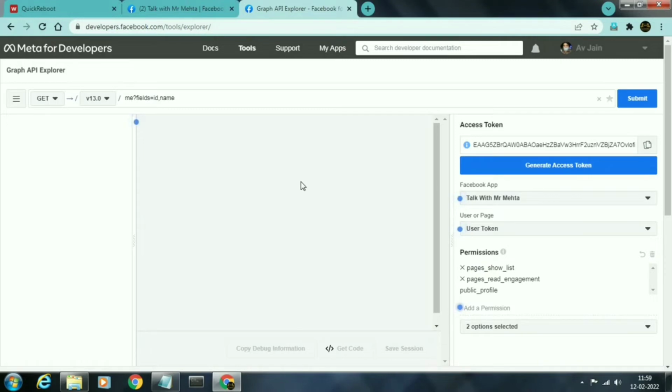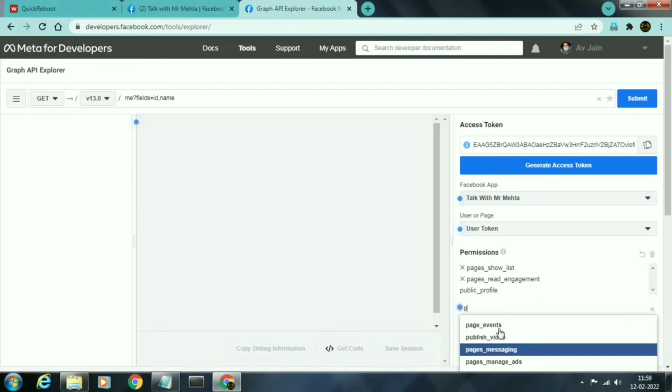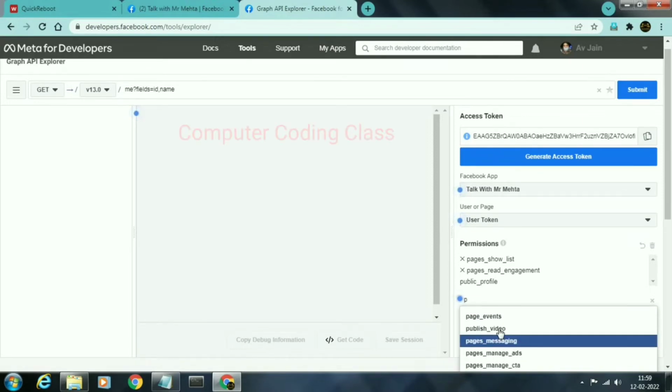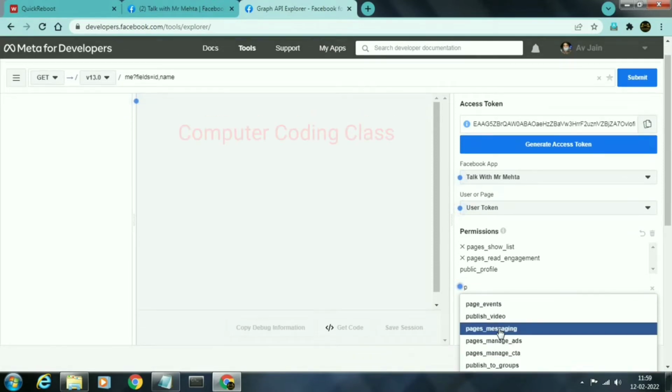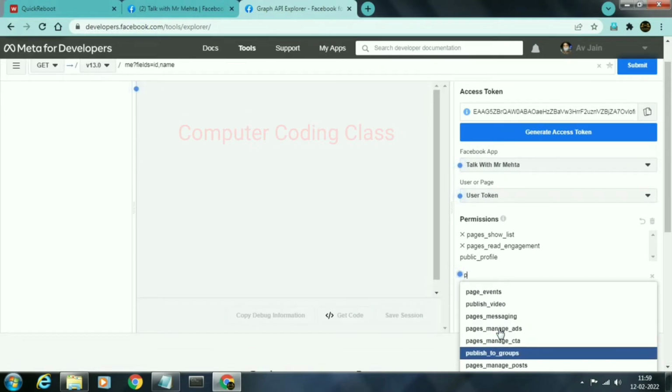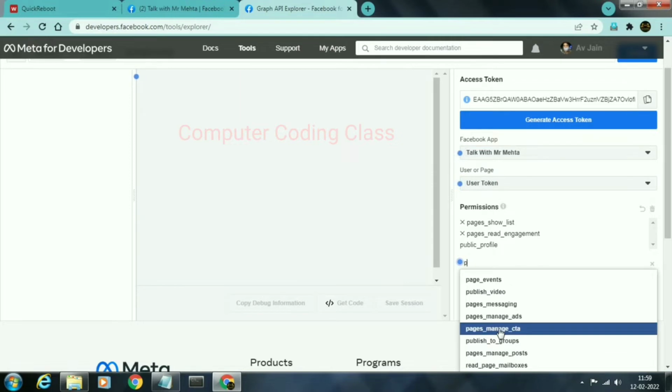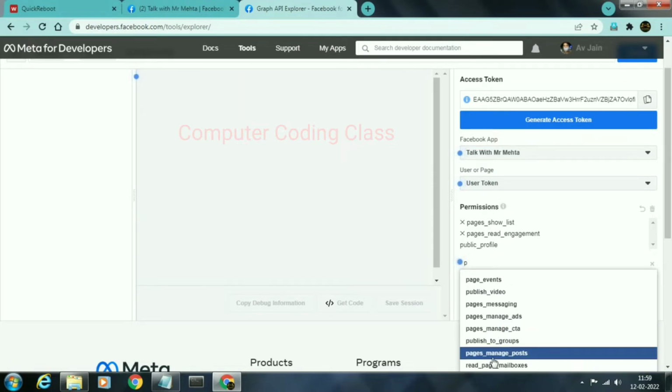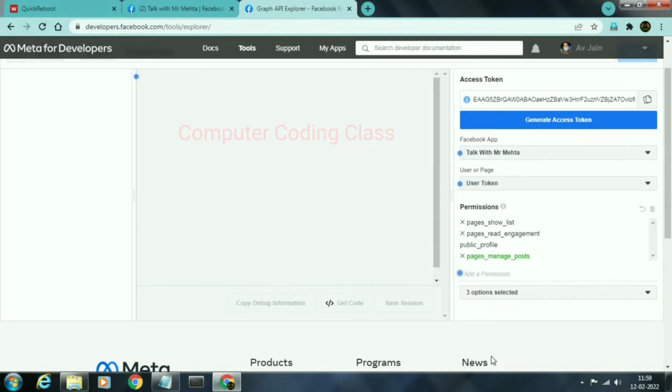Now we will give some permissions to your app. By default, the permissions are pages read engagement and pages show list. Now we will select pages manage posts. This is the third permission which we will select.